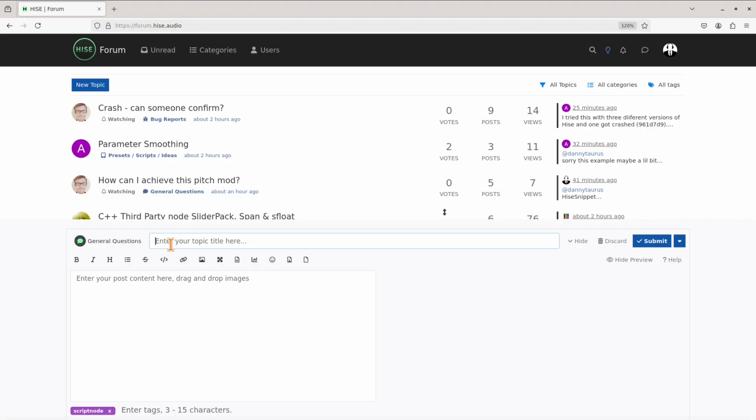Put something meaningful so we can know in advance going in if that post is going to be something we can assist with or if it's something relevant to us. So you can say, for example, this is a good title, how can I achieve this pitch mod? That tells us straight away the guy's asking a question related to the pitch mod. He wants to know how he can do something related to that. So that's a good title.